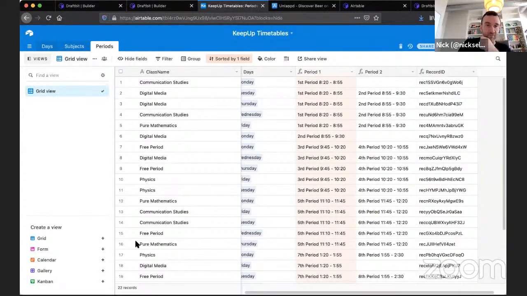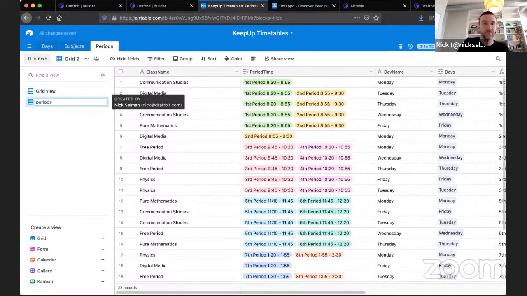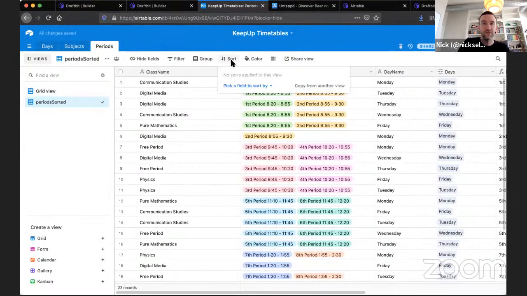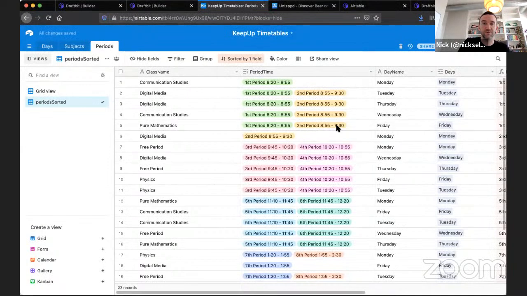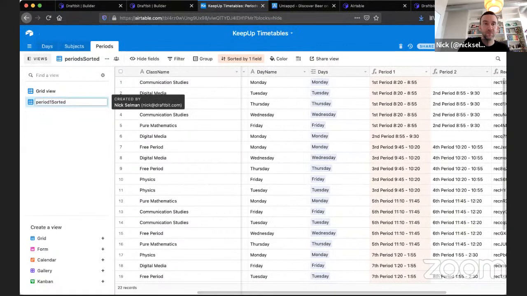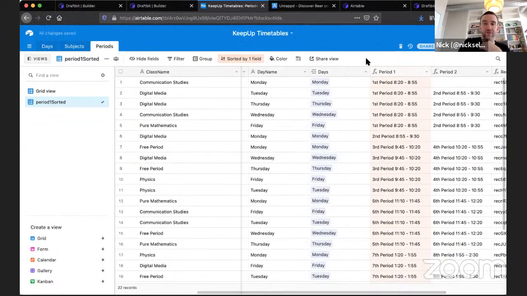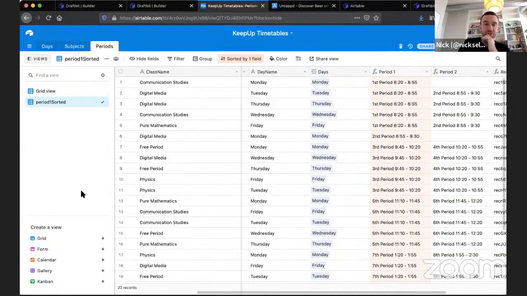So the way you would do that is you would create a new view called like period sorted, and you have a field you would sort by. So this is a period one sorted table, and then you would tell your query to look at this Airtable view as opposed to your unsorted view. I think that should resolve sorting issues, but let me know if it doesn't.